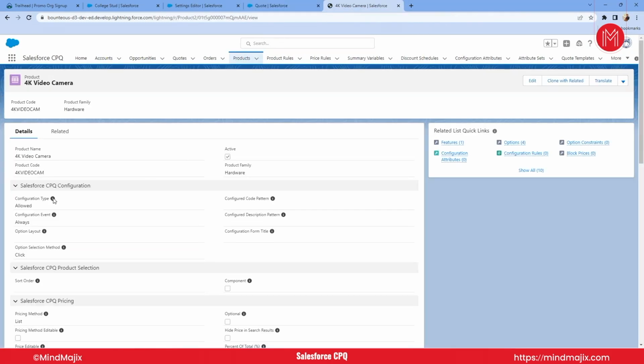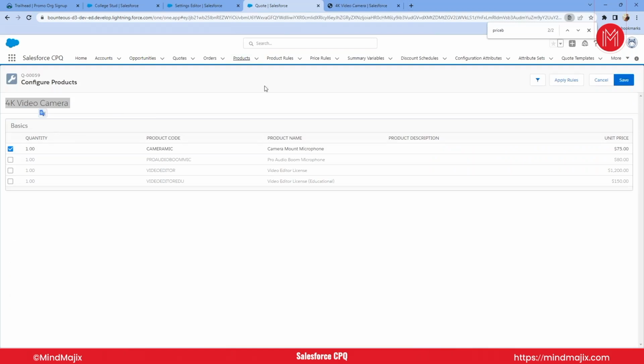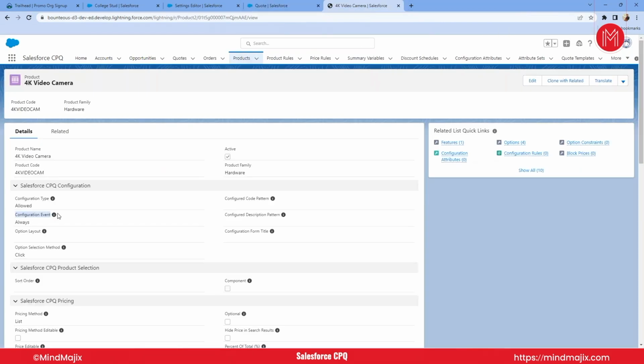How can I categorize this? These are the two fields: configure type is allowed and configure event is always. Configure type allowed means this product should be configurable. Whenever I choose this product, it will go to the configuration screen, which will be visible only for a bundled product. Now the 4K video camera is a bundled product.